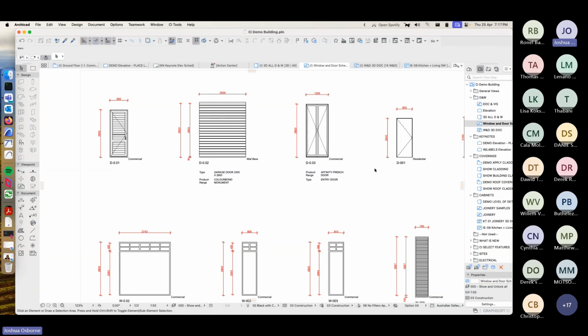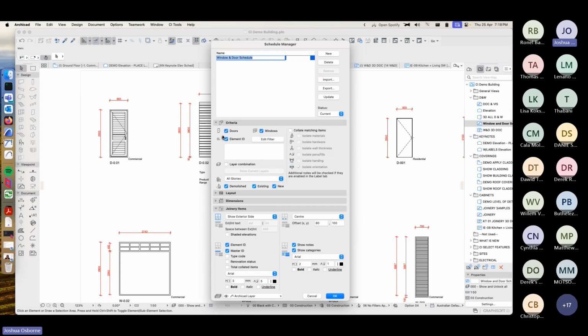Obviously, if you're already comfortable with using the Archicad window and door interactive scheduler, that will continue to work fine with the CI Tools windows and doors. But this is just another option if you like it to look this way effectively, and there's plenty of control over the way that this schedule looks. So you can choose to filter out to show just doors or window elements. You can choose to filter out if you want.